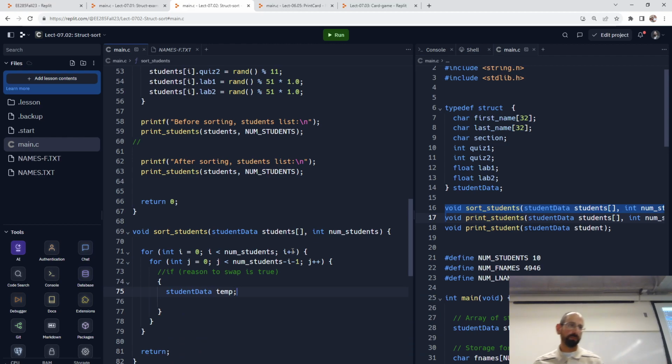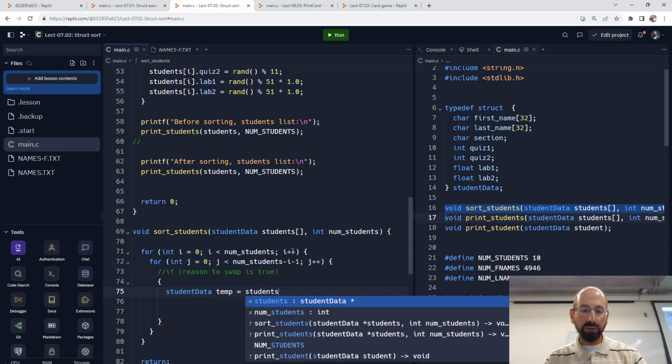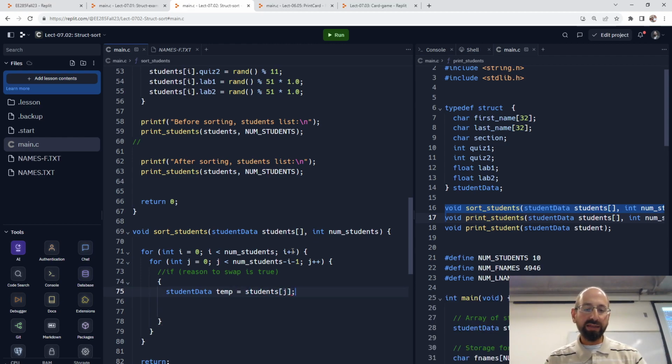Student data temp. Okay? Now I have student data temp, and I'm going to do the swapping. And in fact, at the time I declare it, I can do it. I want to store one of the two values. It doesn't matter how we do it as long as we do it consistently here. Give me the j offset value. Overwrite the j offset with the j plus 1 offset. And then update the j plus 1 offset with the one we stored as temp.